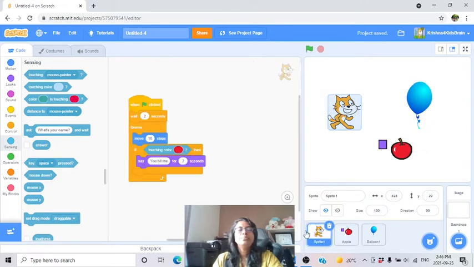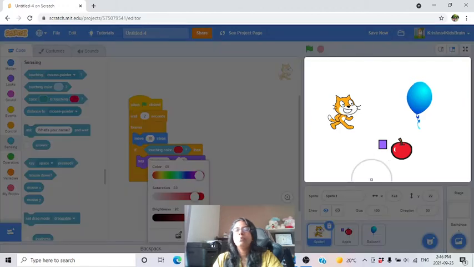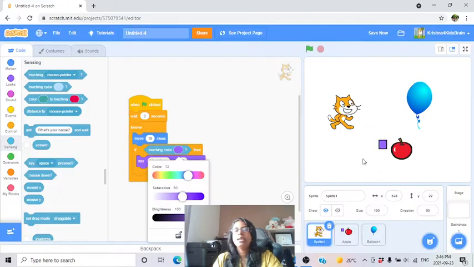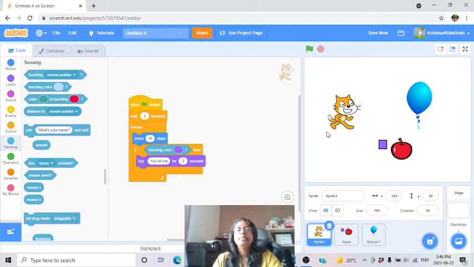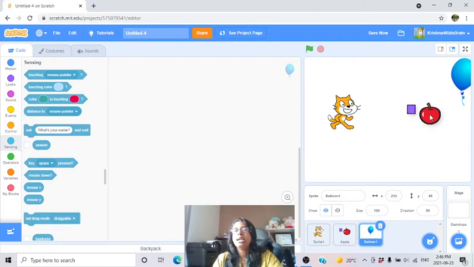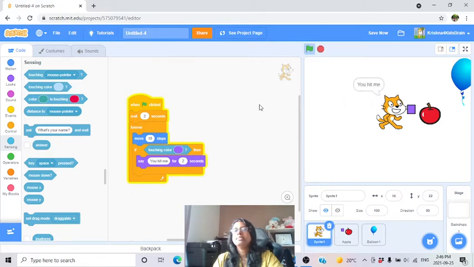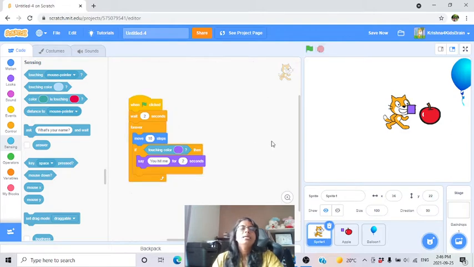When it touches this purple color. Okay. So this time not only apple, even if it touches this one, this color. So it depends on the color, right? So I'll say start. When it touches the purple, it will say you hit me. Okay. Right. So that's how you can move with the color.